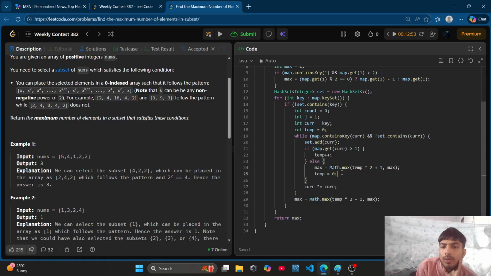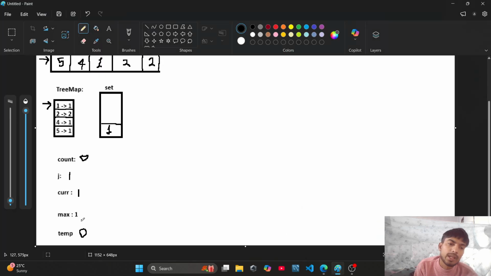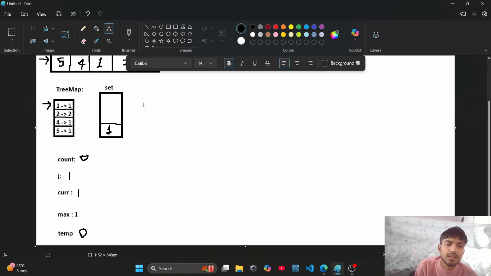Now it's saying that we need to update the max value with this line of code, which is the maximum of temp into 2 plus 1 and max. So temp into 2 is 0, plus 1 is 1. We have to check whether max, the condition is that, let me write the condition.